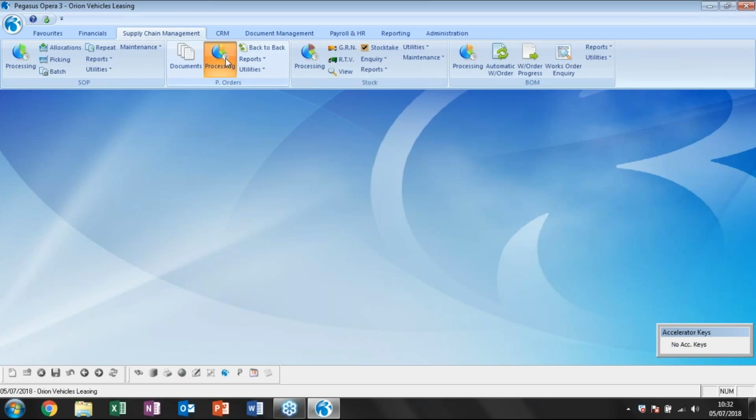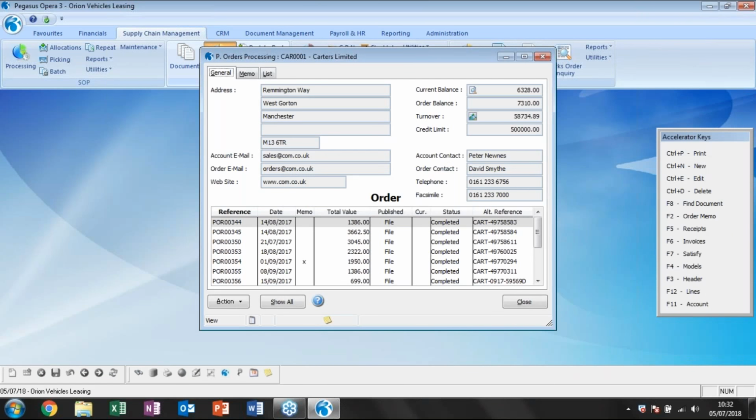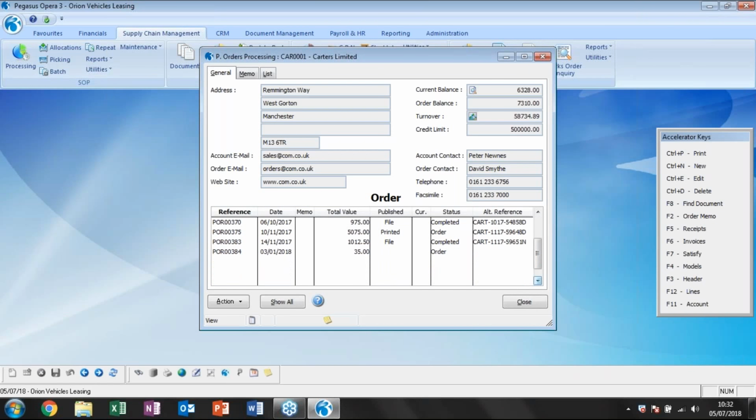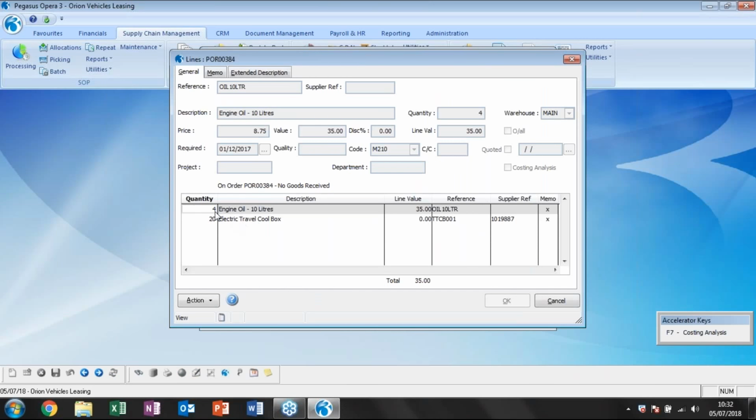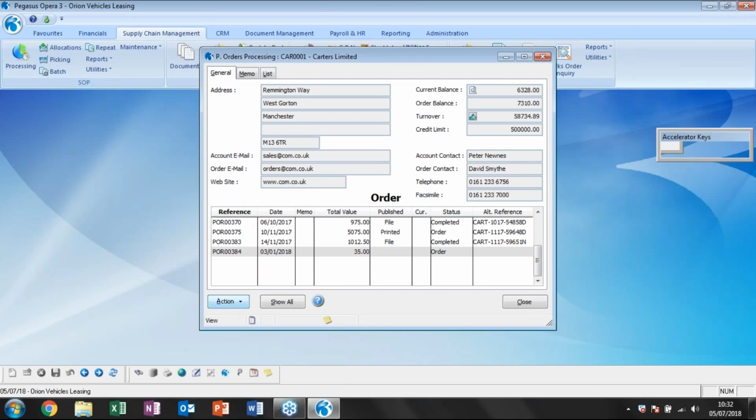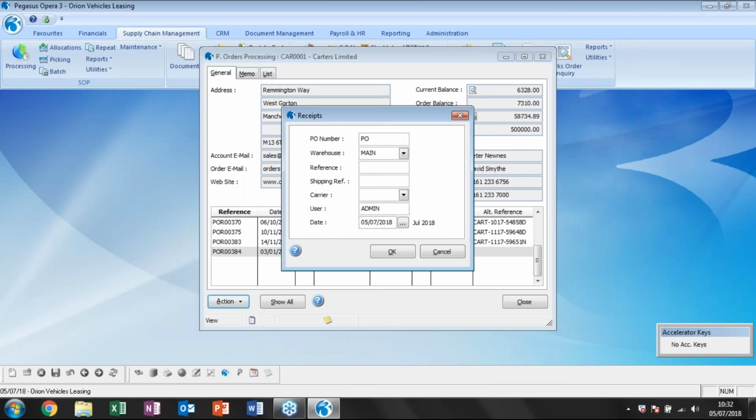So I'm going to open my supply chain management and purchase order processing. On this screen, what we potentially have is orders that haven't fully been delivered, potentially because the goods are never going to be received. What we don't want is incomplete orders on the system forever showing on our reports. So I'm going to have a look at this line here. If we go to action, we can view the lines. On this line, we've got a quantity of 4 engine oils and 20 electronic travel cool boxes. I'm going to post a receipt for this line.